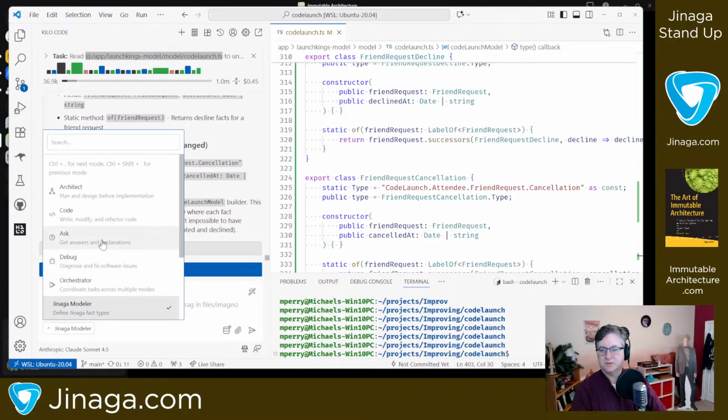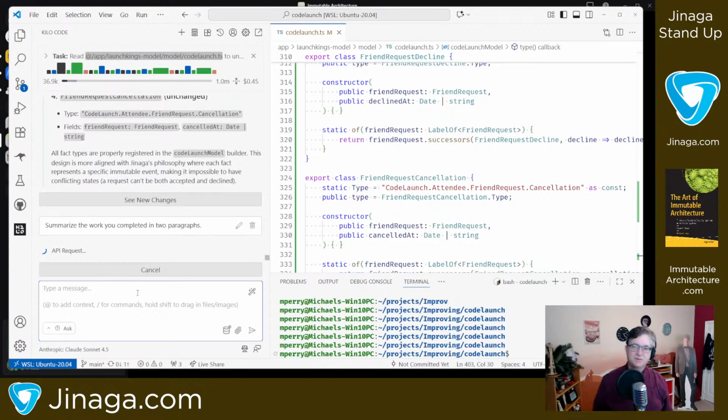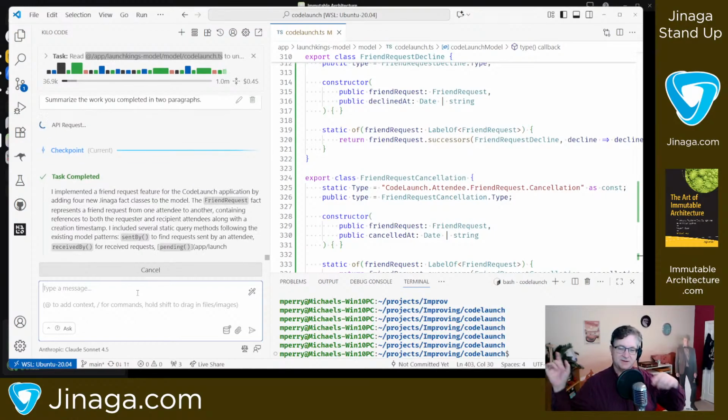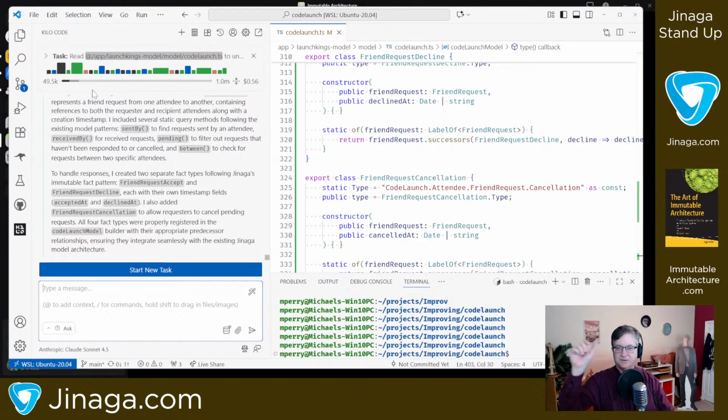Okay, let's do one more thing real quick. I'm going to switch back to ask, and I'm going to say, summarize the work you completed in two paragraphs. All right, give me a summary of what you just did. Why am I asking for this? Because I'm about to take this and go to a new session. This session, even though the context window has 1 million tokens in it, I've only used 49,500 of them.